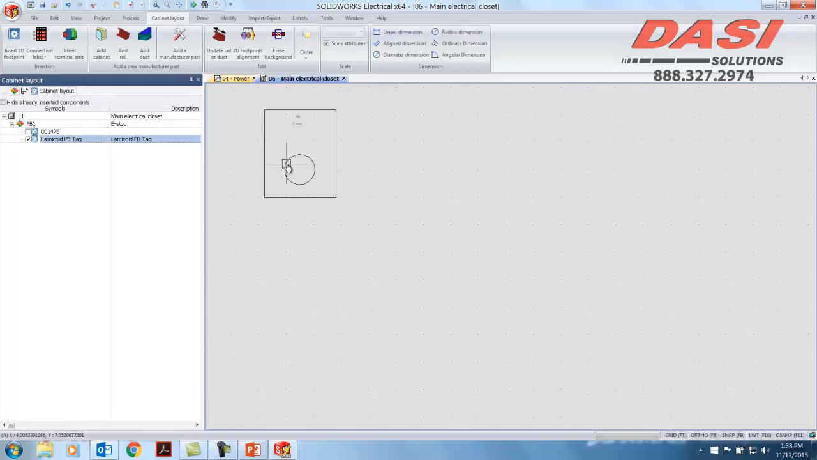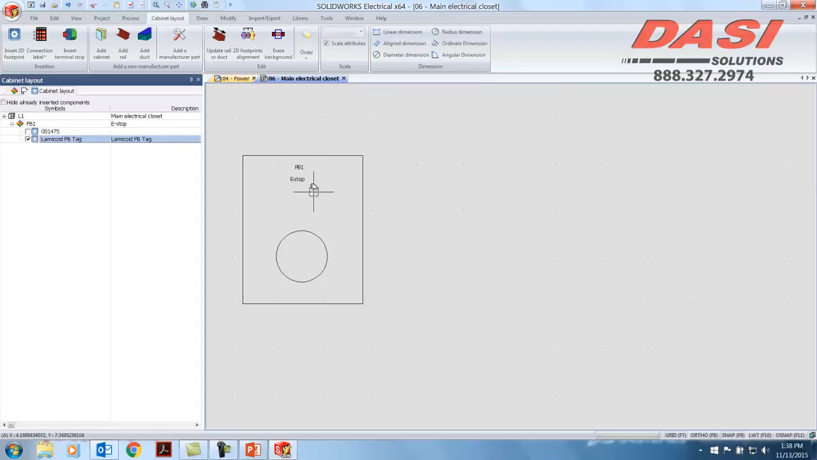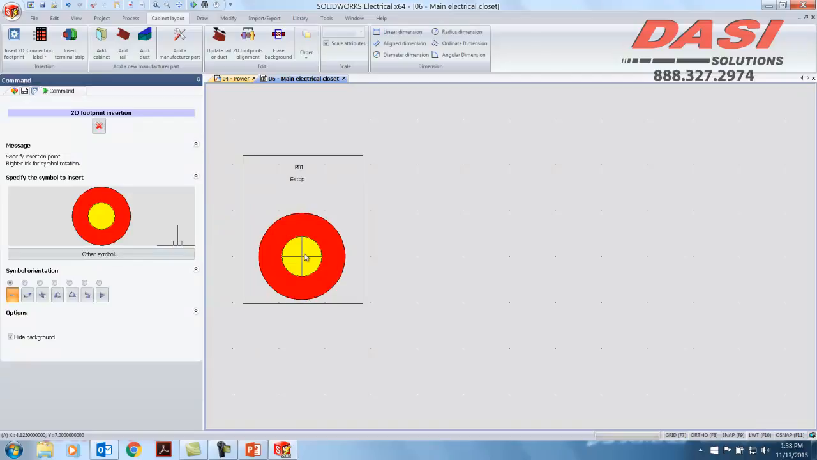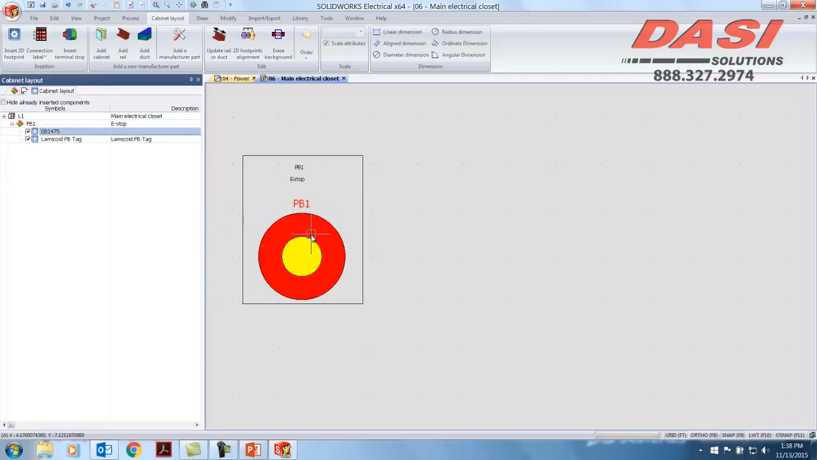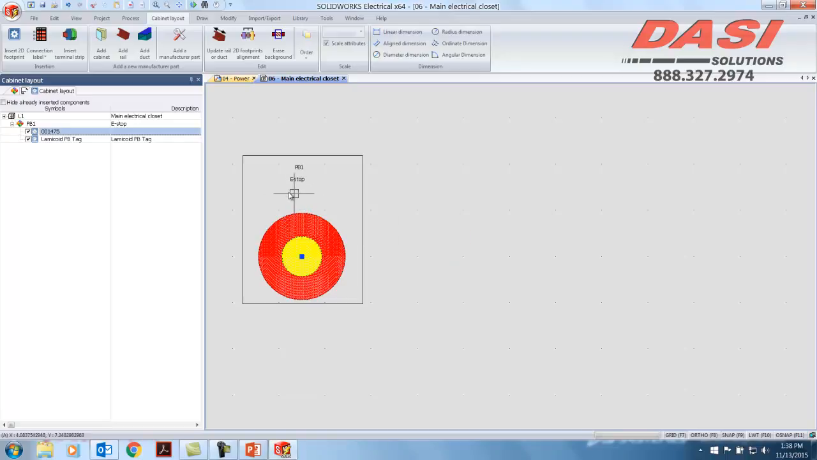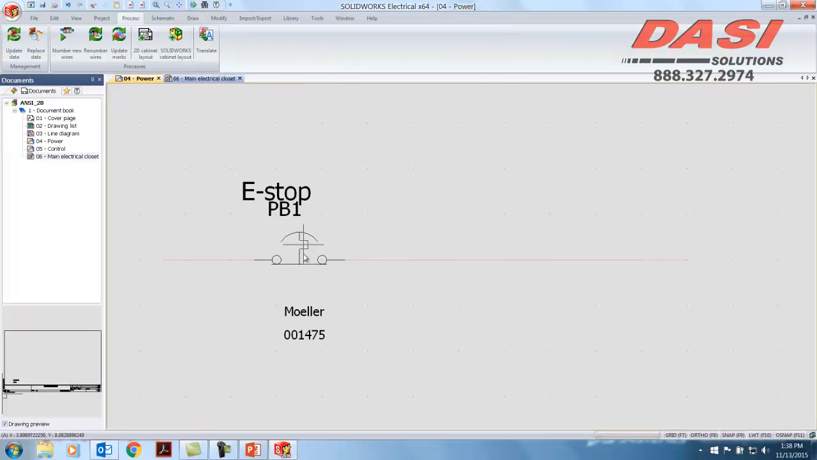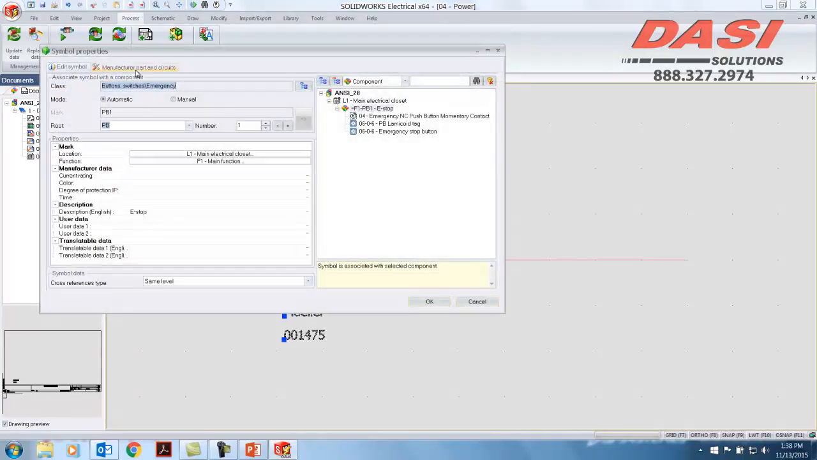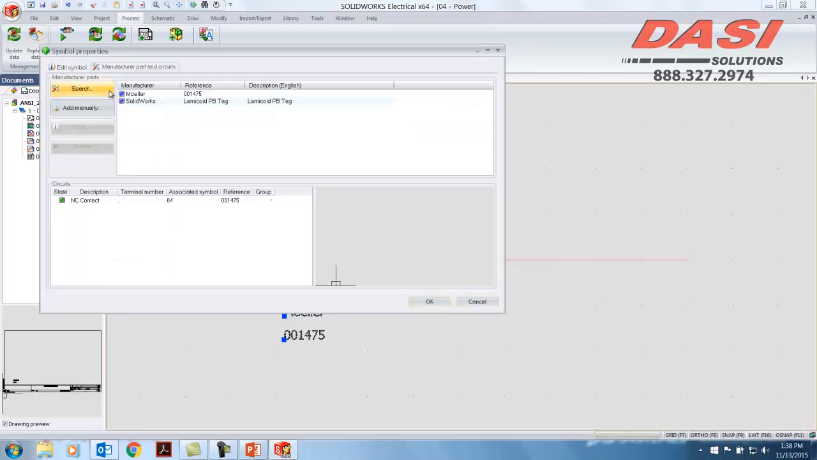Here is our push button, and as you can see, it already is associated to that PB1. And at the same time, it's bringing up this E-stop. I can then go ahead and grab the E-stop here, and as you can see, snap right to the center. I can come here to this symbol, and of course, if you're familiar with the attributes, you can go ahead and uncheck that symbol, so that way you're not seeing both of them. And of course, anytime I make a change here, as far as a description for this, it's going to then update my Lamicoid tag.